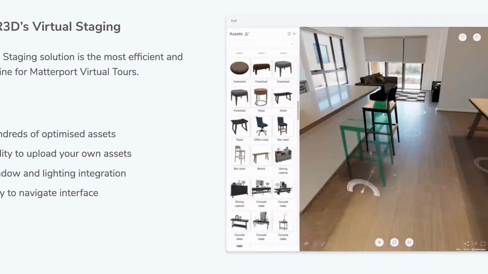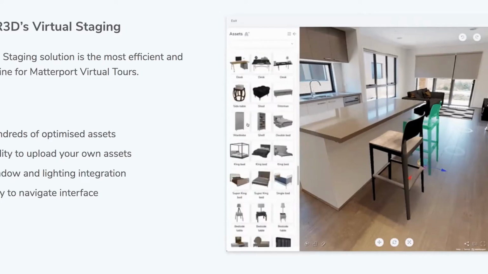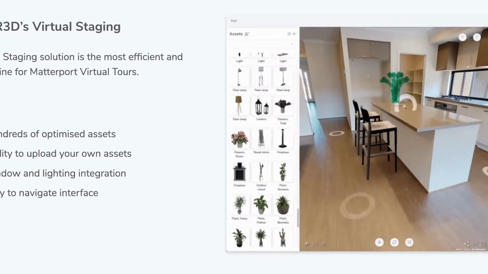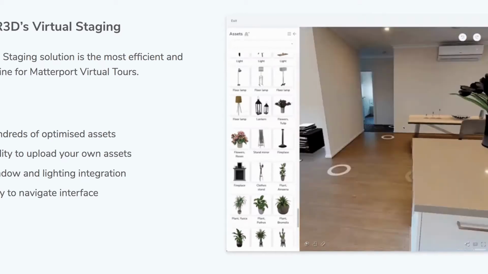The key part here is optimized. I've seen in a lot of the community groups and forums the discussions around the quality of assets within these virtual staging engines. The one thing to be mindful of is the difference between a photo that's being staged and a virtual tour that has been staged.